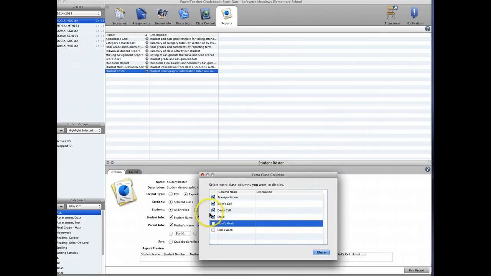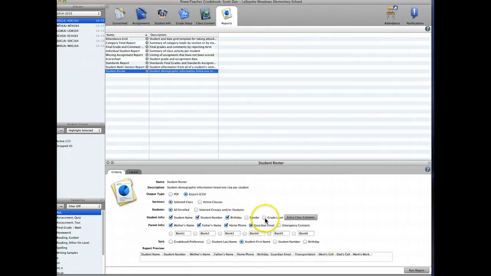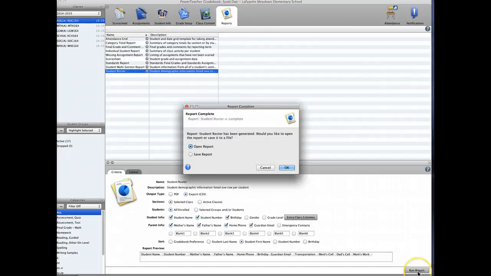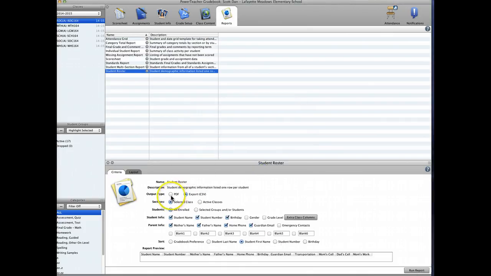What I did was, I didn't need that one. Let's say you get all but one in. Now, I leave out gender and grade level because you tend to learn those pretty quick. I run the report. You might want to change it from PDF to CSV, especially for what I'm going to show you next. So keep it, change it to CSV. It's going to open up in Excel. You run the report.